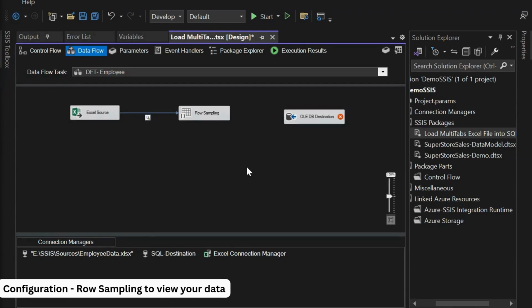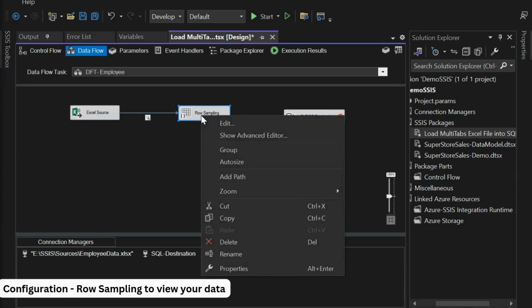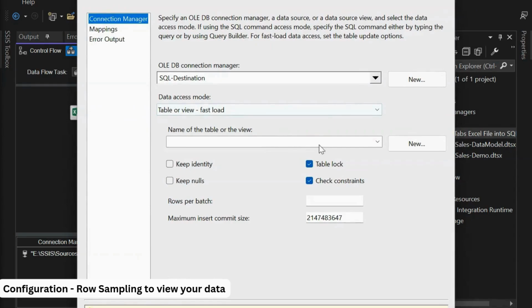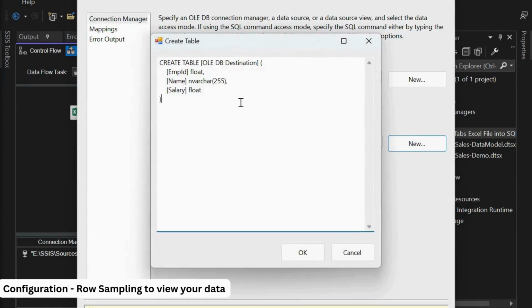Okay, there are two options. You can build a table at runtime, or you can create this table before you build your data pipelines. So I am going to remove this and then connect my Excel source to OLEDB destination. Here I am going to choose destination and then create new. It will give you all the schema by default, which is coming from the metadata.